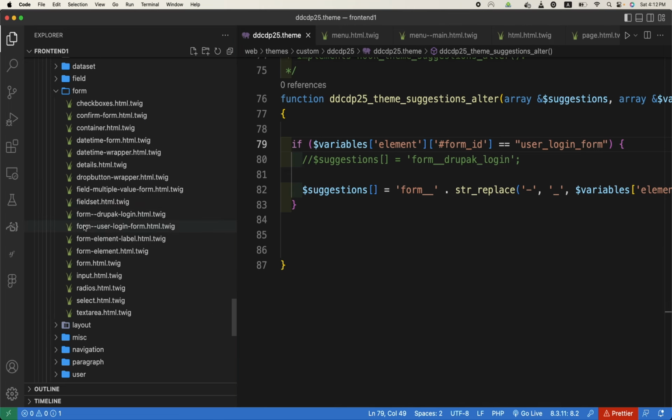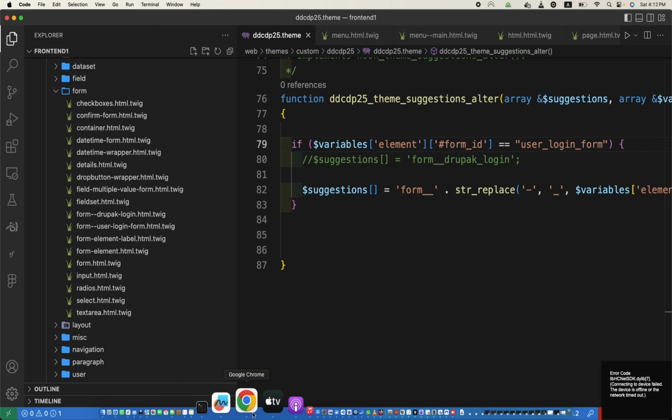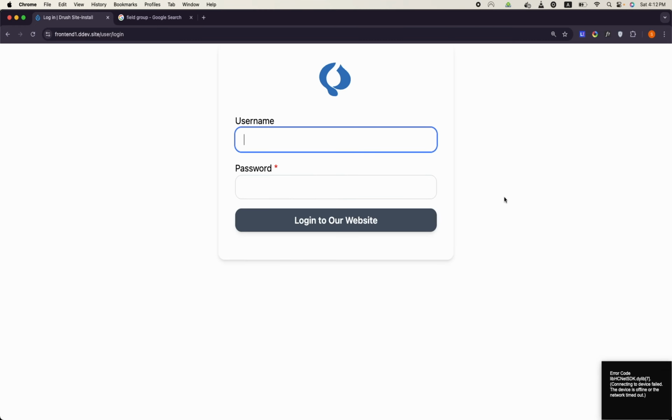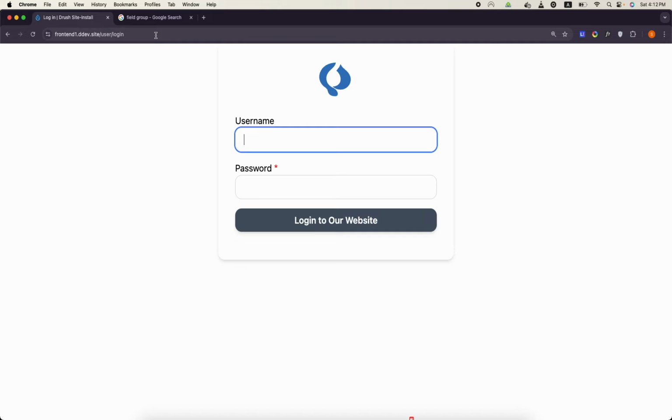So now if you know the form ID of a Drupal form, you can just use form-- and then the ID of the form, so that template will be taken. Now there are multiple use cases, and as I said, as a Drupal developer or themer, you will always have to update or alter some code for certain needs. So let us go to the home page.